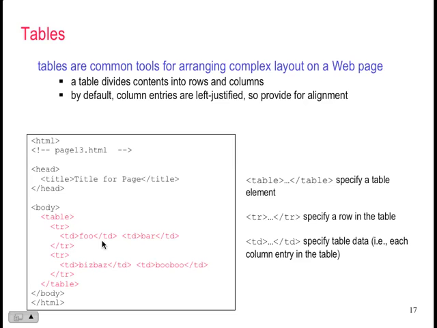So table data, here we have foo, end of the table data. We have another piece of table data called bar. Foo bar. And then we have the end of the row. So foo bar shows up on one row. And then we have a new row, and we have biz baz and boo boo that are showing up in the table.